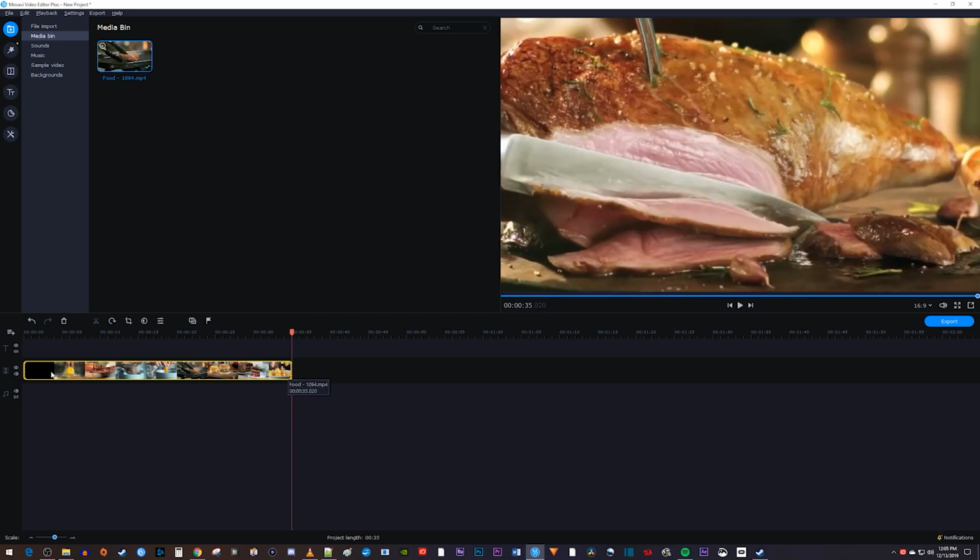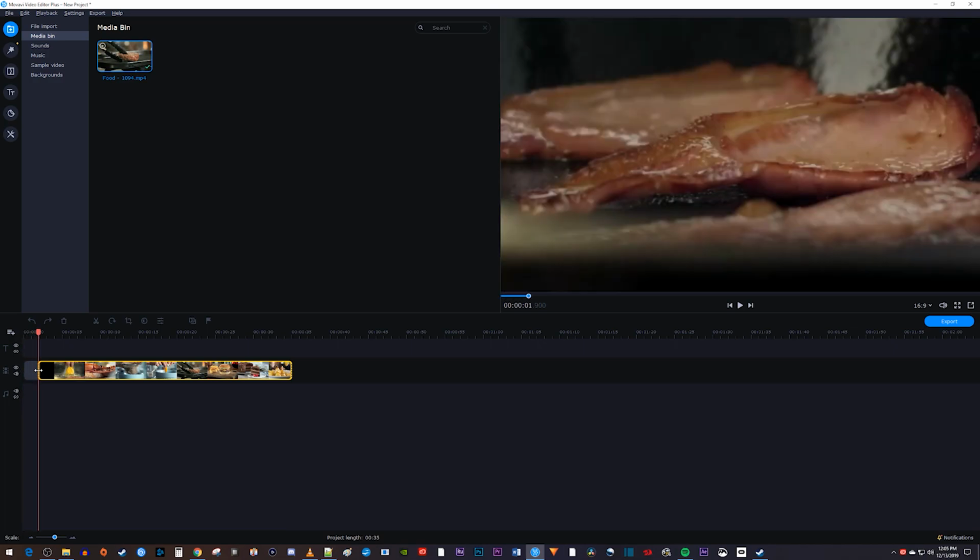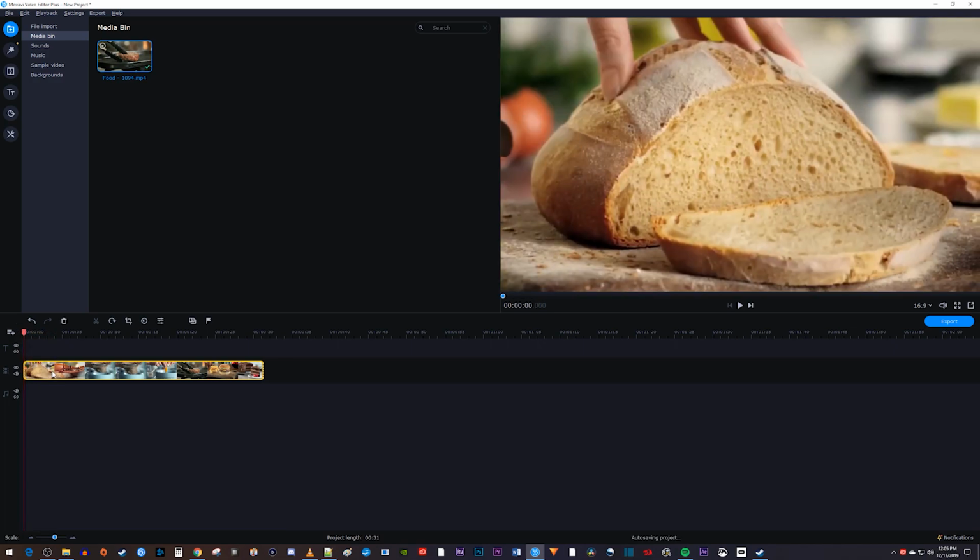Likewise, you can drag the very beginning of your clip to trim off part of the clip's beginning. And Movavi will automatically shift your clip so that it starts at that point.